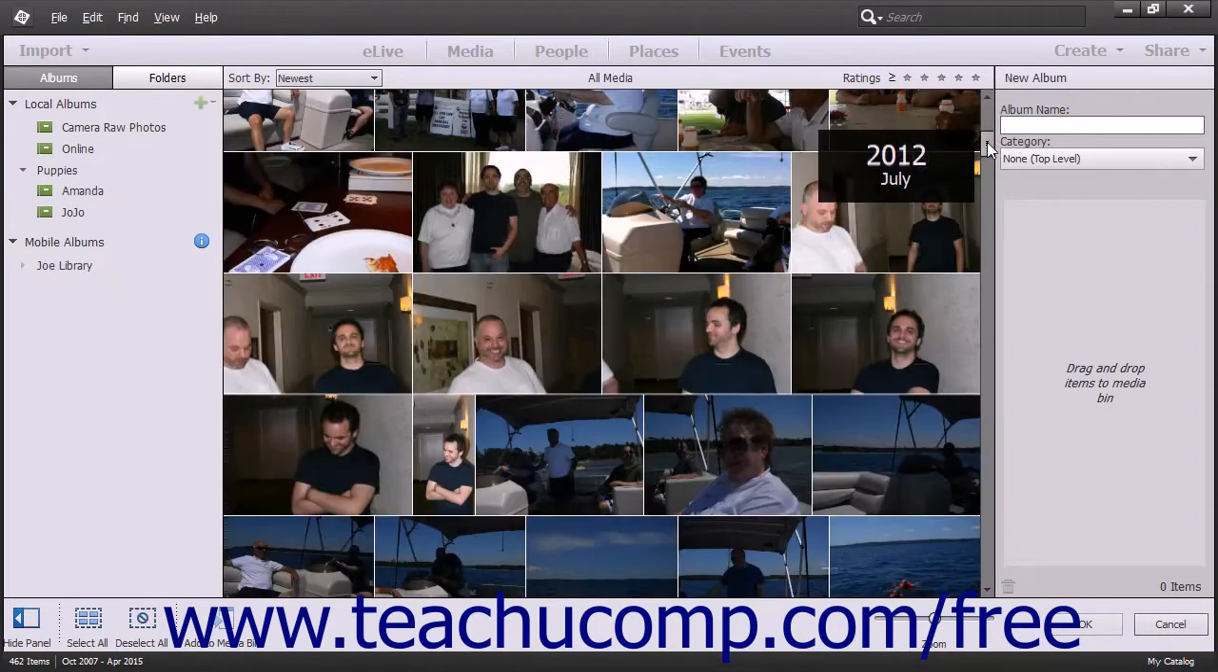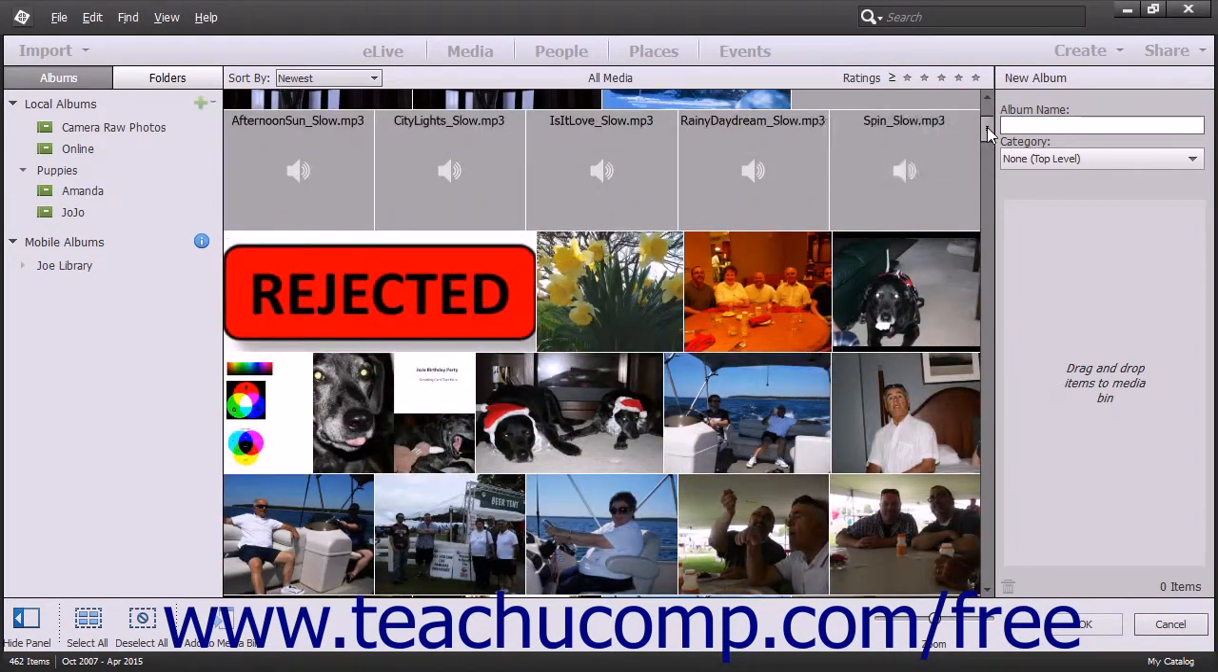In the New Album panel, you can first type a name for your new album into the album name field. To categorize the album under a category that you have created, select an existing category from the category drop-down. Creating categories will be discussed in an upcoming lesson within this chapter. To then add media to the album, click and drag the media to add to the album from the organizer window into the media bin shown within the Add New Album panel.